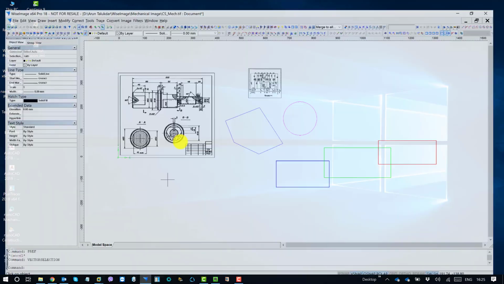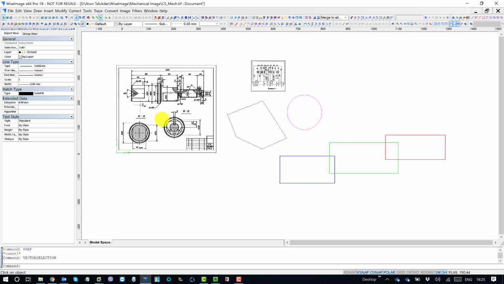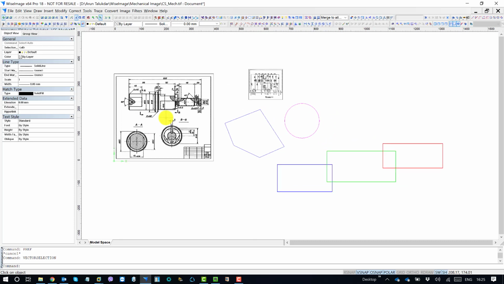Today I will be discussing the WiseImage selection procedure. Why is the WiseImage selection procedure important? Because as you probably know, in WiseImage we handle different types of objects at the same time.